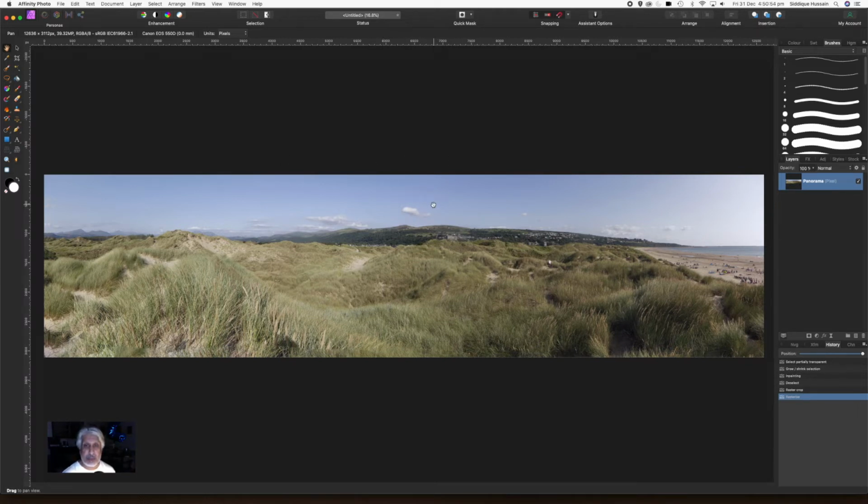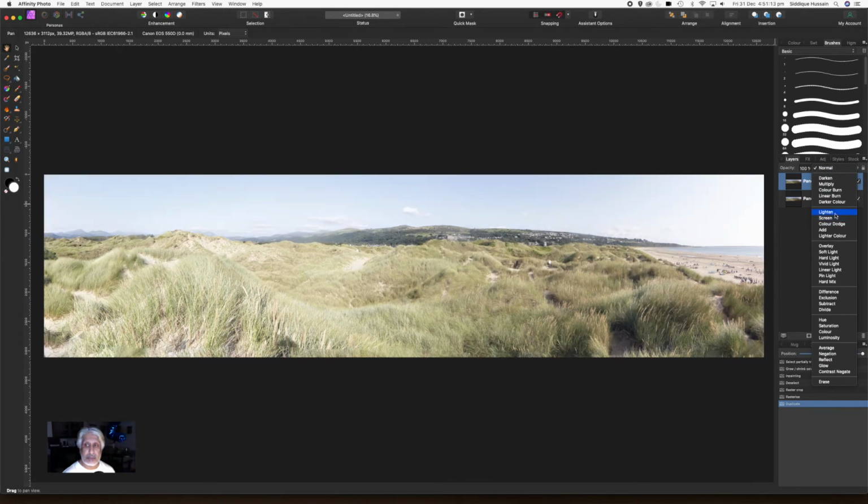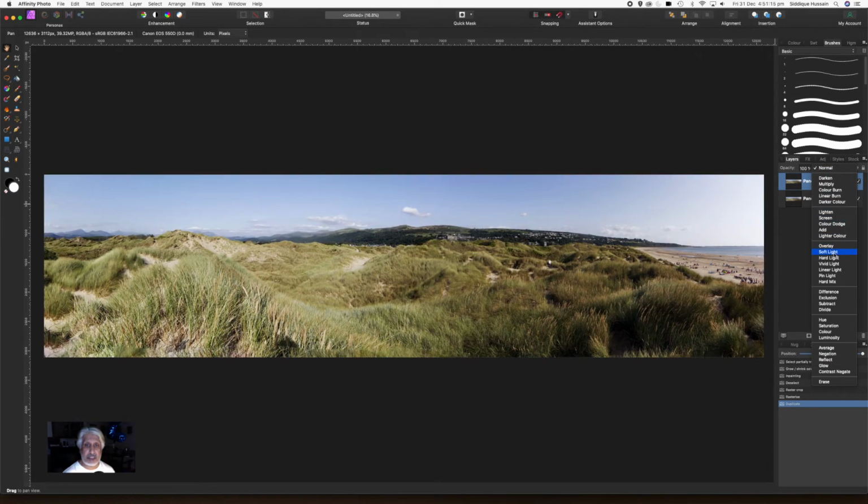Okay, so we've cropped it, we've stitched it, and what we now need to do is essentially edit that photograph so it looks better. And we can do it obviously in a number of ways. We can put on an adjustment layer, but what I'm going to do is duplicate that layer, change the blend mode to either overlay or soft light. Okay, overlay works quite well, so we'll do soft light though.